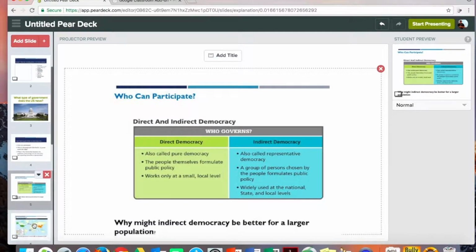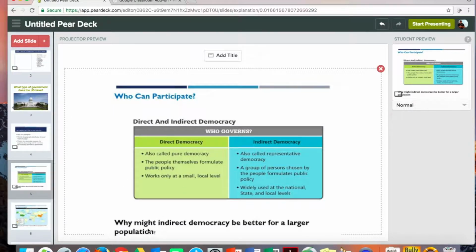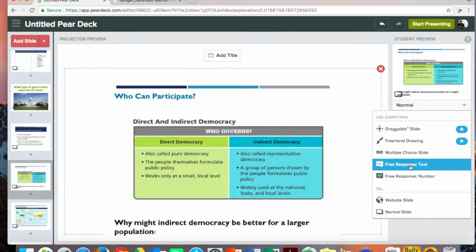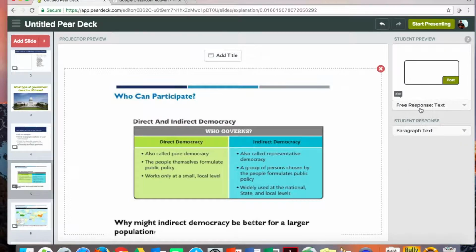And then, direct and indirect democracy. And I've got a little question down here that I would always just pose to the class. Why might an indirect democracy be better for a larger population? But let's say you want to get some feedback and you want to get that information from them. You can add a free response text to this slide. And so in here, you've already got the question, why might indirect democracy be better for a larger population? And now they would be able to post that information.